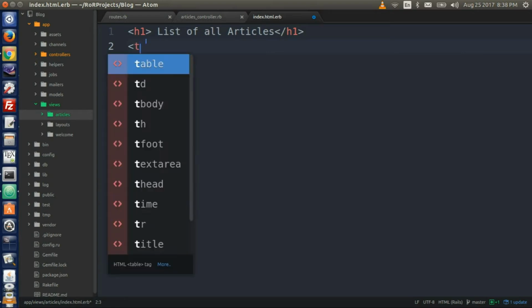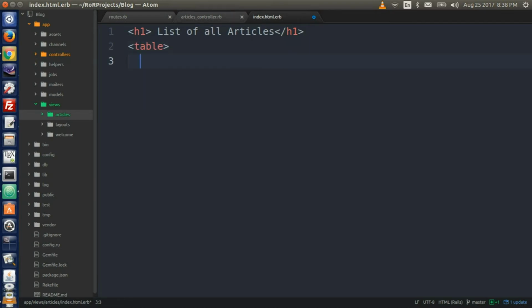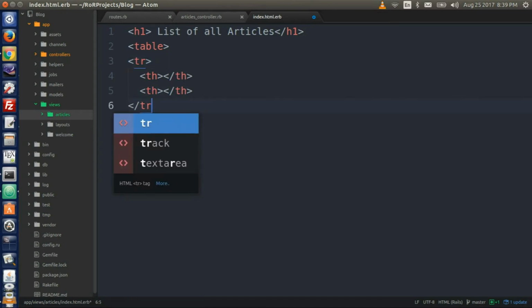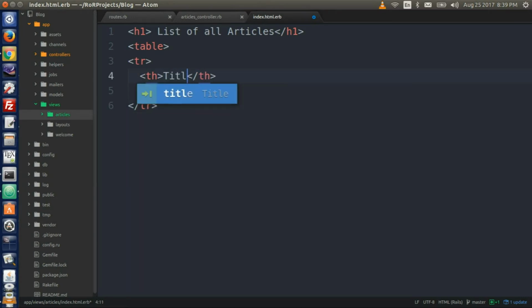So start by typing a table tag. Type two header tags within the table row, so th and then another header tag. Contain this within the table row, tr, slash tr. Within the table header, type title. The next one, type text.